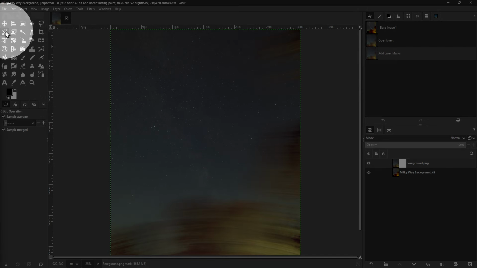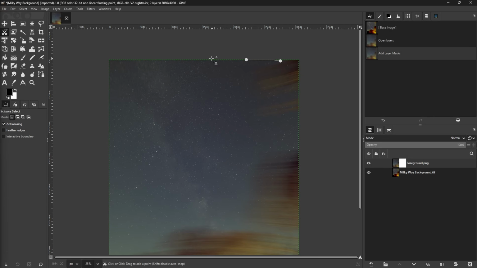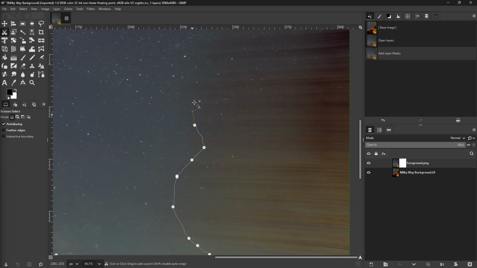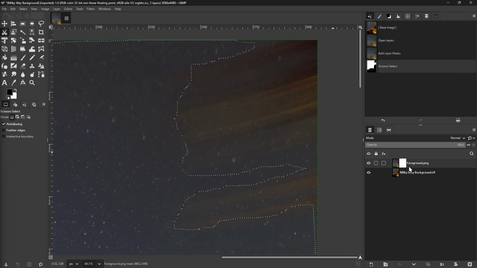So I'm going to take the scissors tool. The scissors tool is here, you can see that. I'm going to click on it and just zoom in. I'm going to start clicking around this image to make a selection that doesn't include the trees. It doesn't have to be perfect. We want it to be just good enough, basically. Okay, and then we'll connect them by clicking on the first point and pressing Enter, and we have a selection.